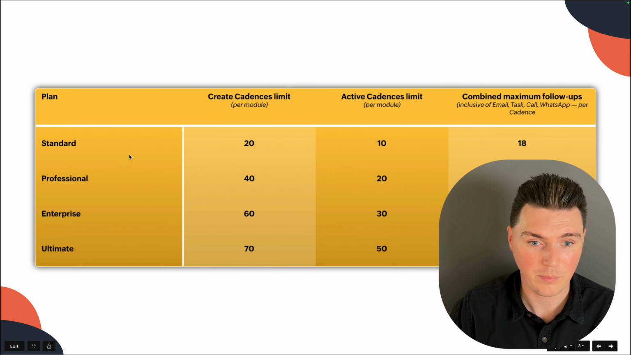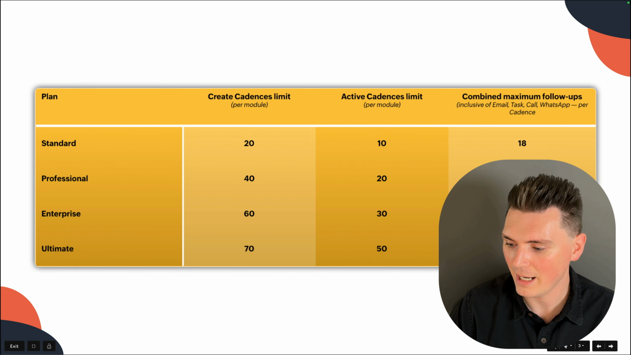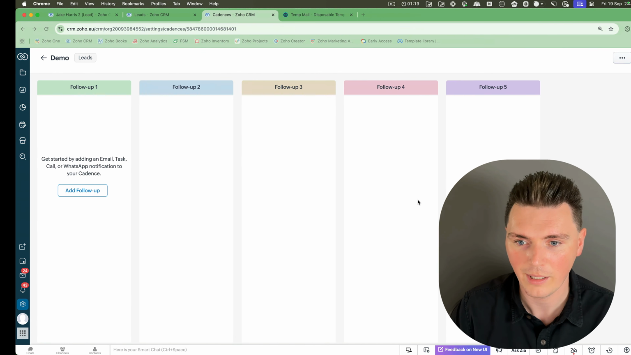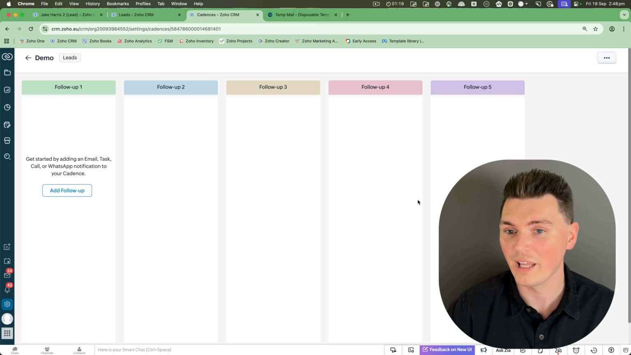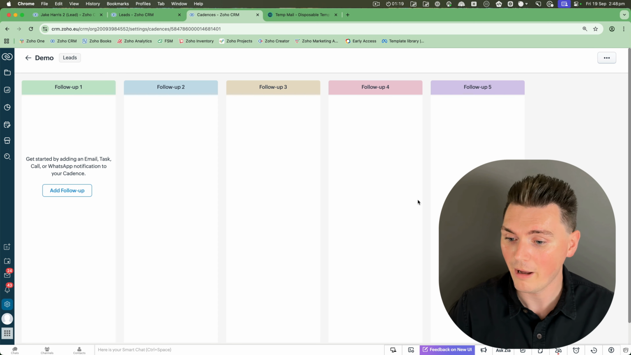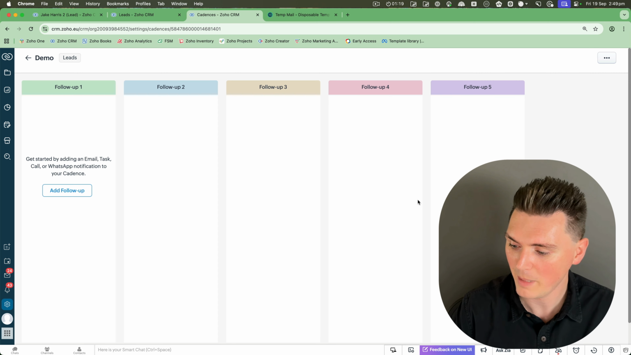I mean, on the standard plan, you can do 10 active cadences per module. So, you know, the chance of you having 10 different cadences all live for one module at the same time, I think it's pretty unlikely. Particularly if you're on that standard plan. I think if you're at that stage, you probably also want some other more powerful features in Zoho, so you probably have already upgraded for other reasons, I would suspect.